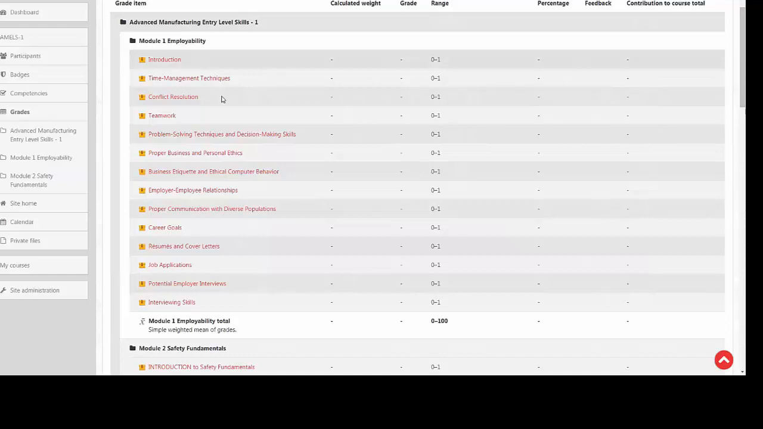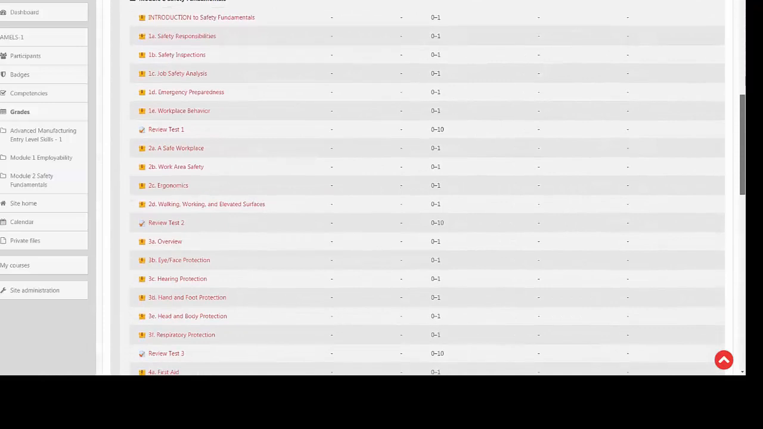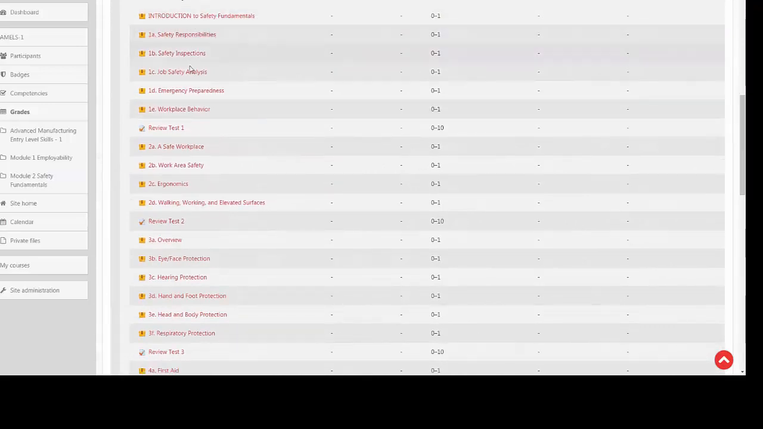So for employability, just read through the modules. A lot of these are going to be huge in maintaining a job and looking for jobs and applying. And if we continue on to the safety aspect, you'll see the modules are laid out 0 through 1, but you'll see review tests, which are just quizzes, are scored out of 10 points.